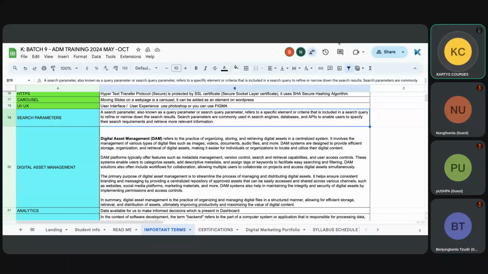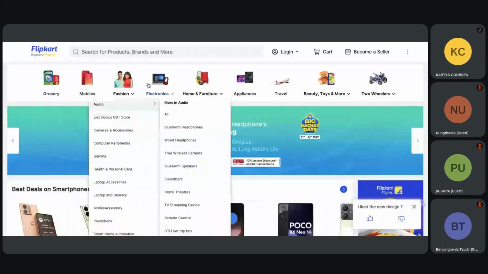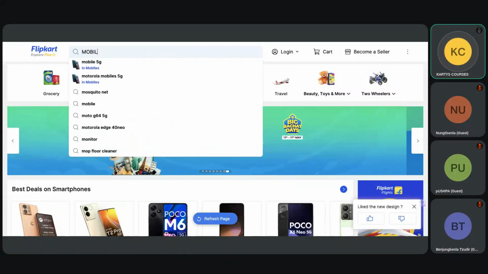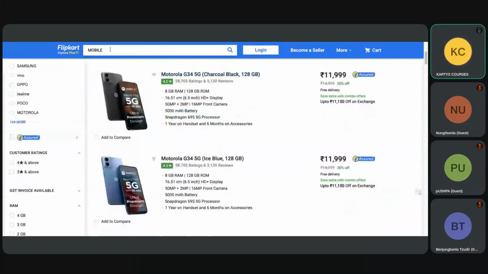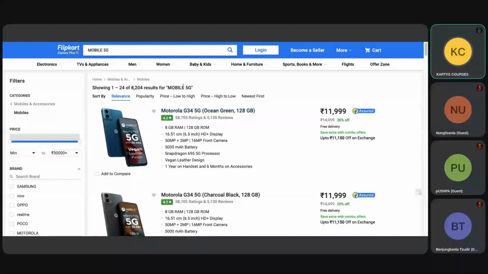Okay, now please see here. Let's take an example of Flipkart. I have a keyword, mobile. I'll put mobile, and it will give me all the details of mobile. But if I put mobile 5G in inverted commas, see, when I put these, these are parameters. These inverted commas are parameters. You can also put brackets, but brackets don't work. This is the one. There are many more parameters. You have to search and let me know.